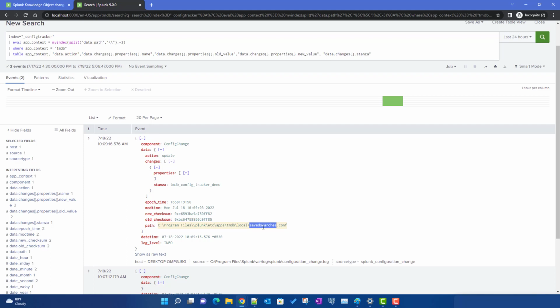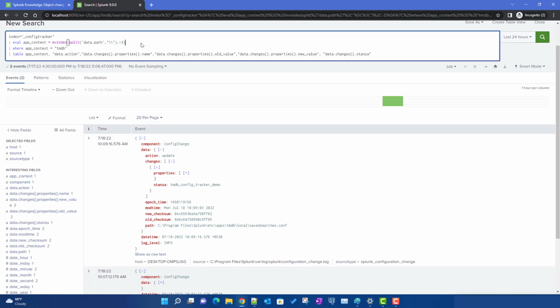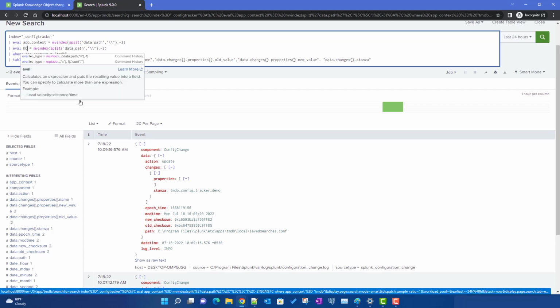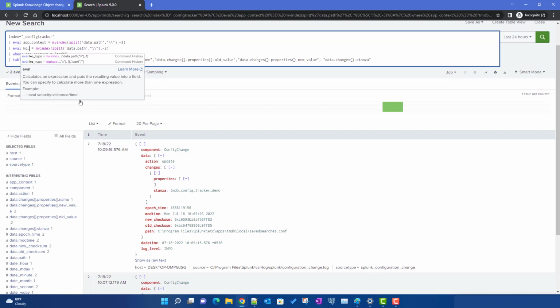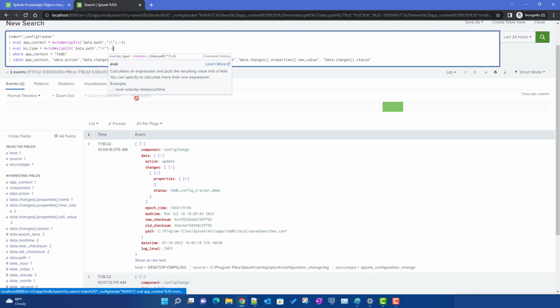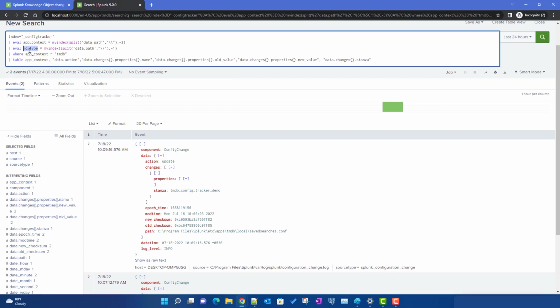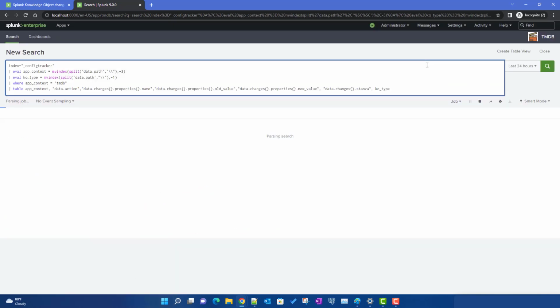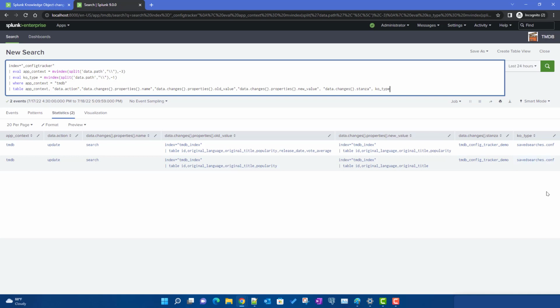So that should be good, so that we can treat it as a knowledge object type, right? So we will do one thing. We will create another eval over here, and we will say knowledge_object_type. KO means knowledge object here, and we will take the last portion, that means -1. This KO type we will also take in our table over here, right? So we will have something like this.